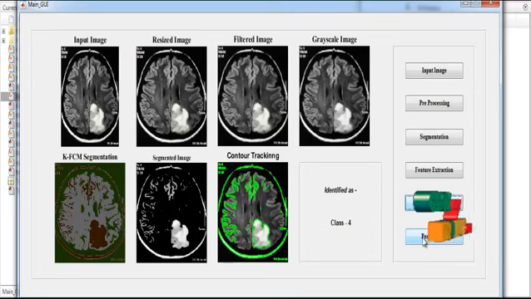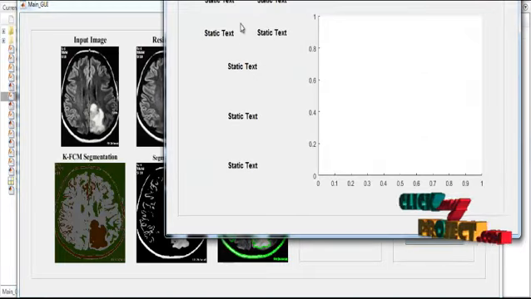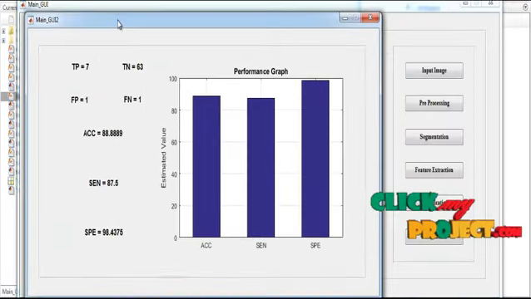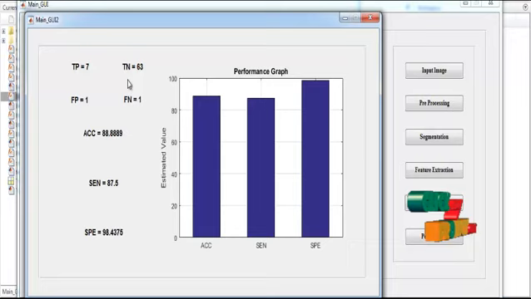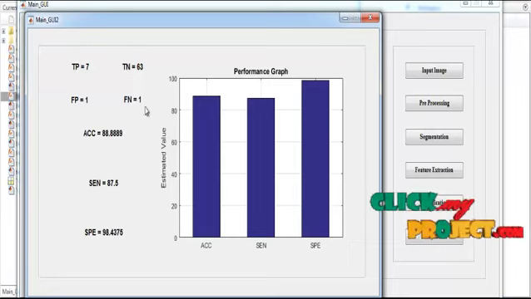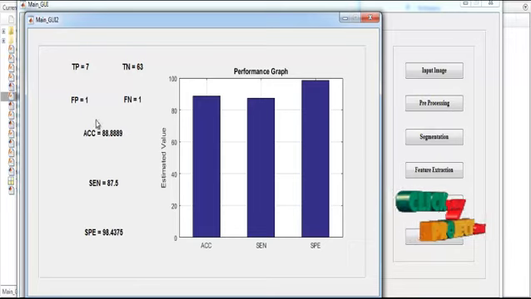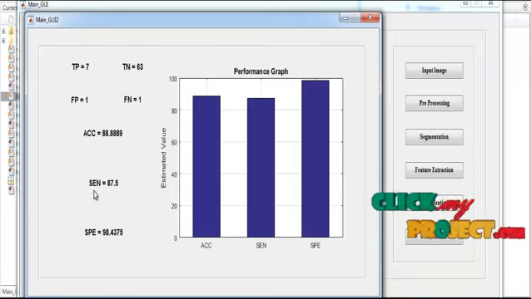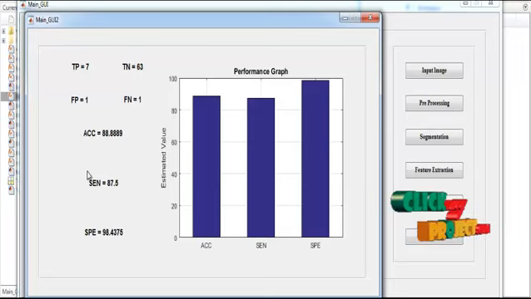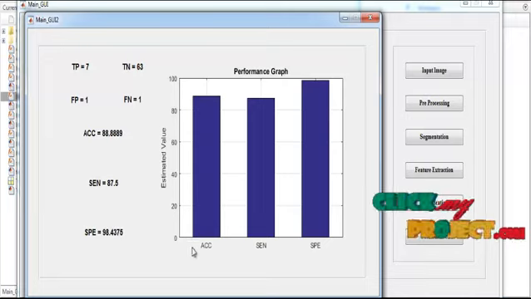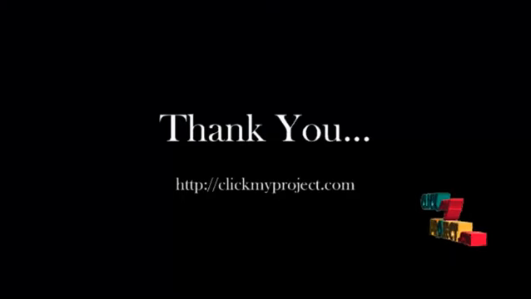After the classification, we have to evaluate the performance. Now the performance will be evaluated by means of true positive, true negative, false positive and false negative. By using these 4 parameters, we are able to calculate the accuracy, sensitivity and specificity. The values of the accuracy, sensitivity and specificity are shown here, as well as the corresponding graph. Thanks for watching this video.